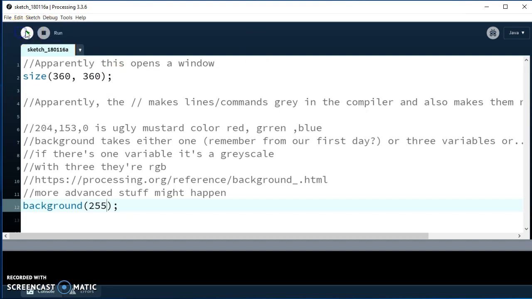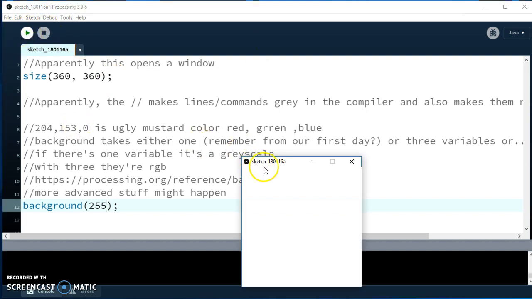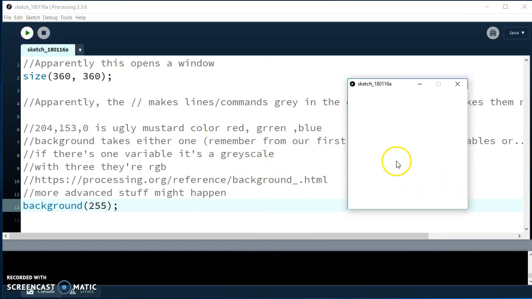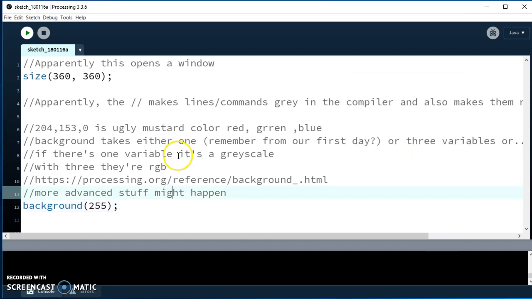Yeah, probably it would be a grayscale, right? So let's just check that. Oh yeah, so my background turned white. Okay, so apparently what I know is that it takes 1 or maybe 3 variables. If there's 1 variable, it's grayscale. If there's 3, it's red, green, and blue.